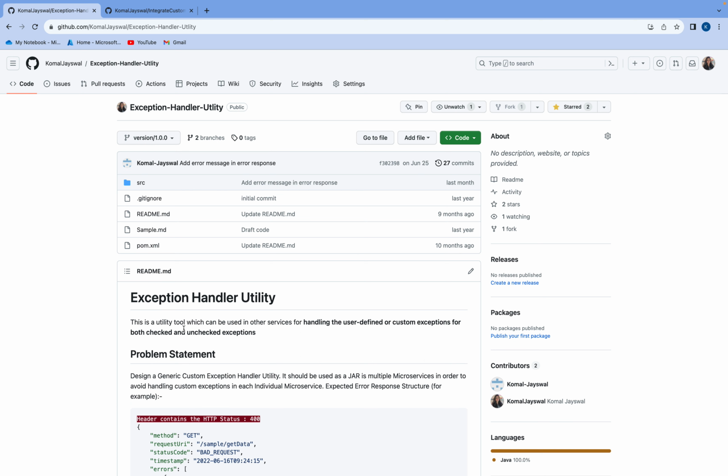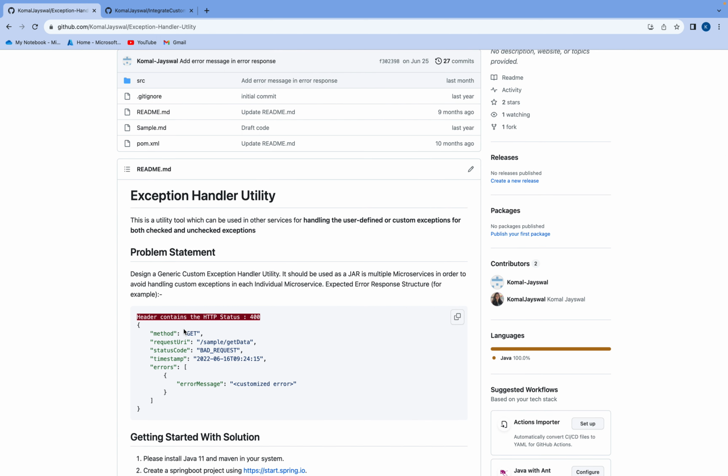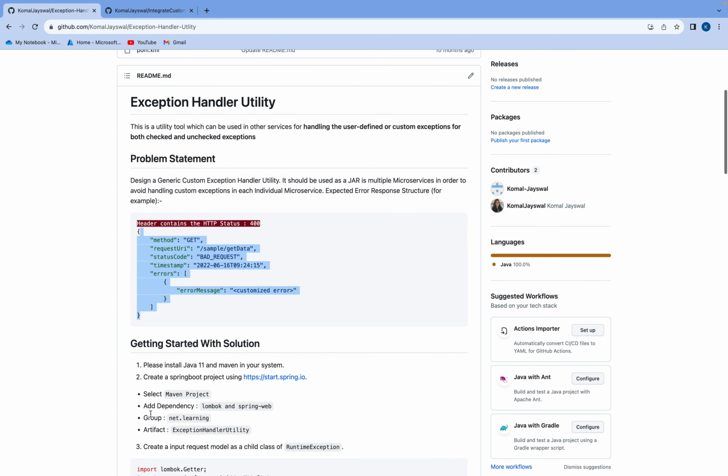The problem statement is to create an exception handler utility which can be used in other services for handling user-defined and custom exceptions, for both checked and unchecked exceptions. So this will be a generic custom exception handler utility that will be used in multiple microservices in order to handle custom exceptions in individual microservices with the provided error response structure. So this is the expected error response that we have to create.